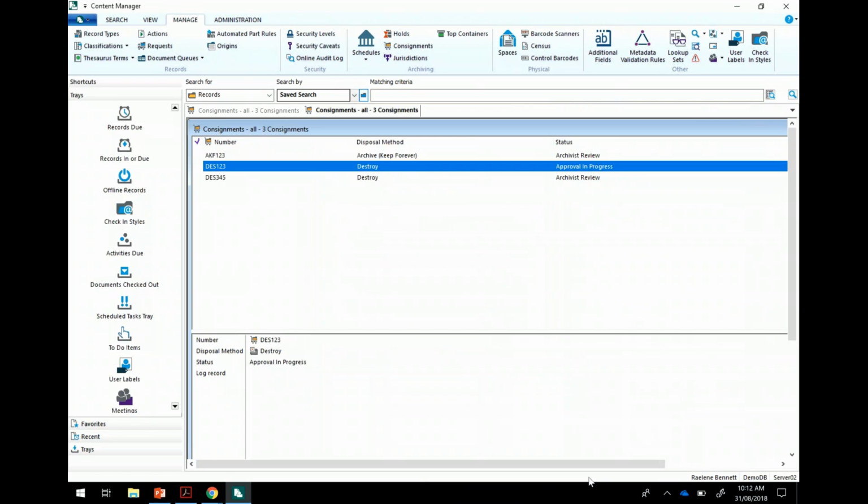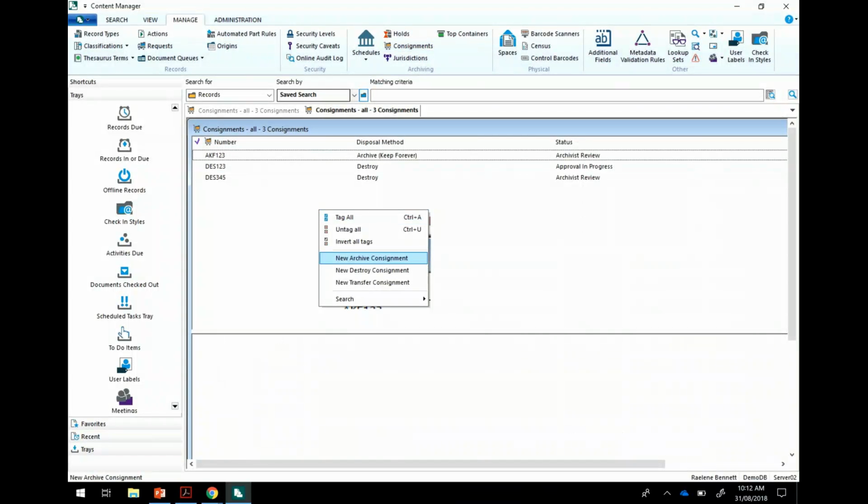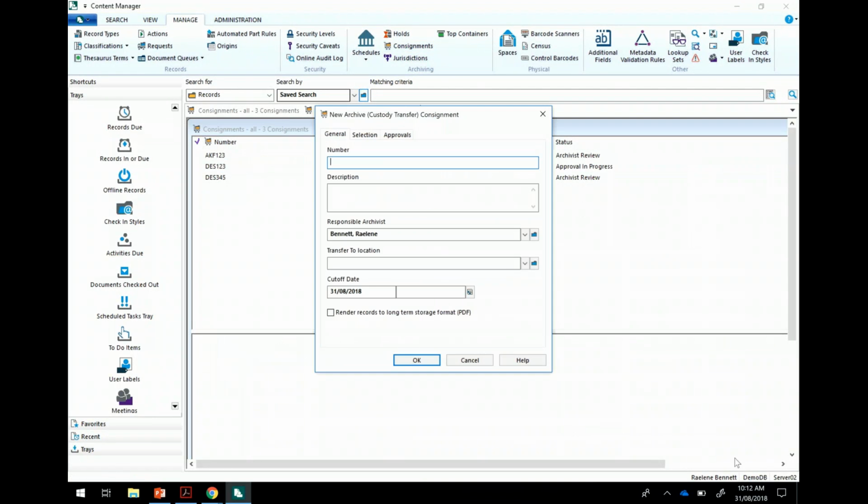So the process is quite simple to create a consignment. So from the consignment window, which is through your archiving tab, we right click and select new based on the type of consignment that we want to create. So I'm going to go a new transfer consignment. So you can see here, this is where I can fill in the detail. So I'll call it TRF 123. And then in terms of a description, I'm going to say all records due for destruction, just for example purposes.